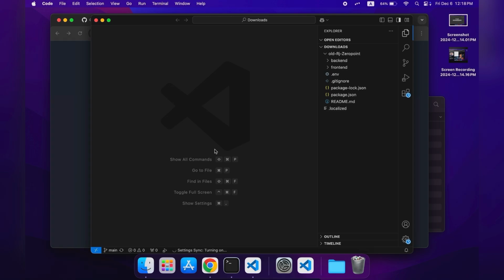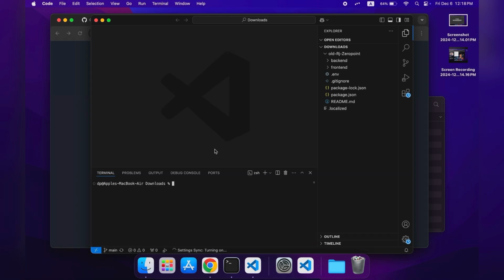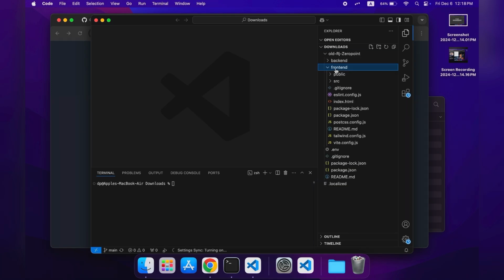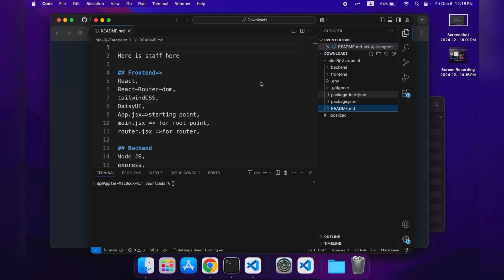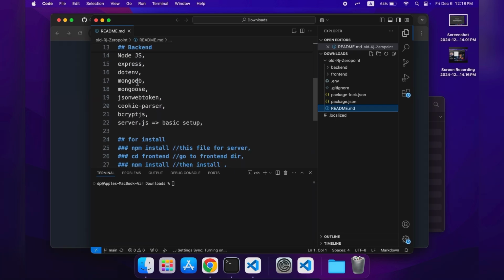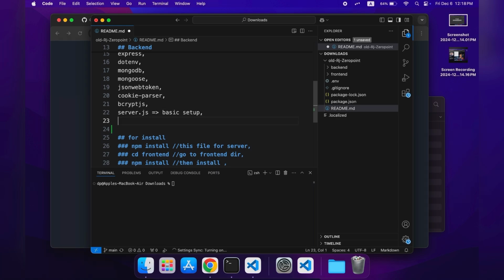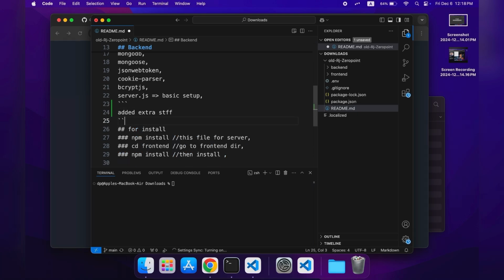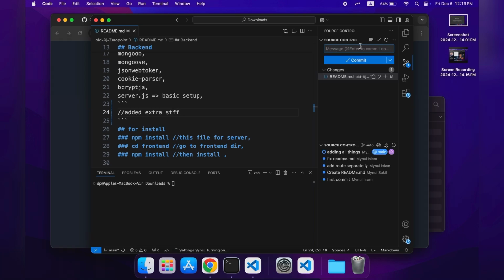Okay, it's syncing up all my data, and now let's try to change our code. Let's add a few lines of code. Now save it, try to commit, and after that we will try to push.